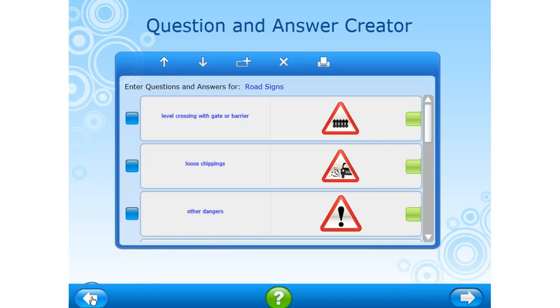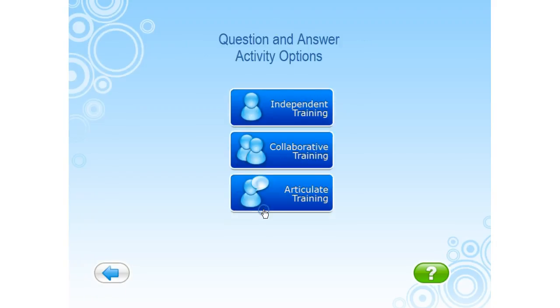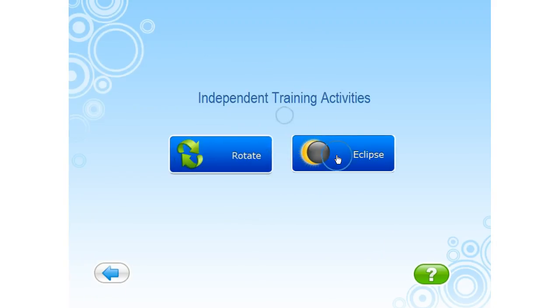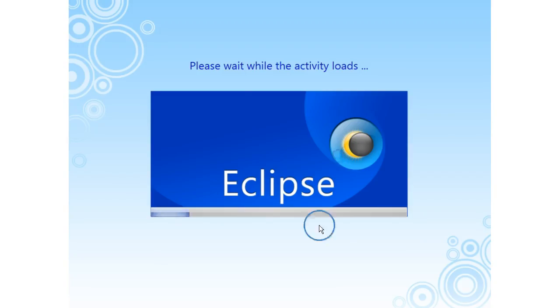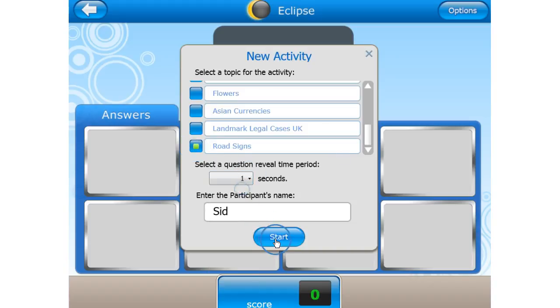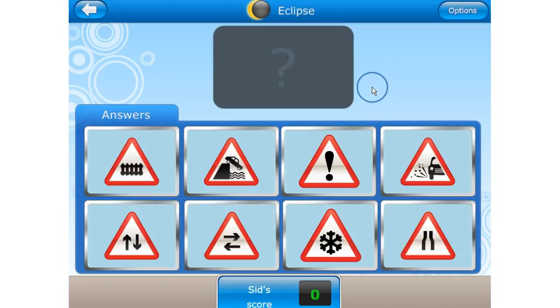The other game that we'll track is the Eclipse activity. This activity shows the question but no answers. Once the question has disappeared, the user has to identify the correct answer.